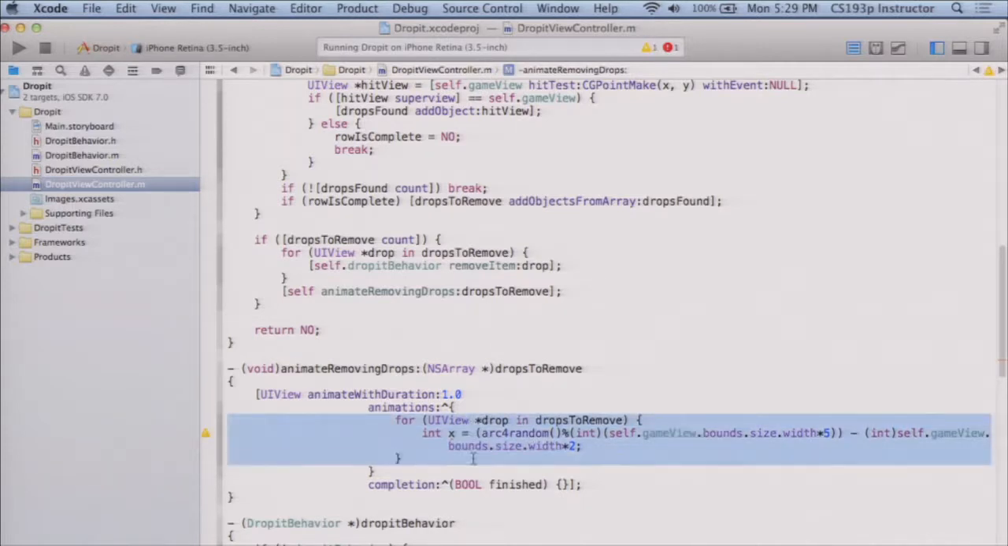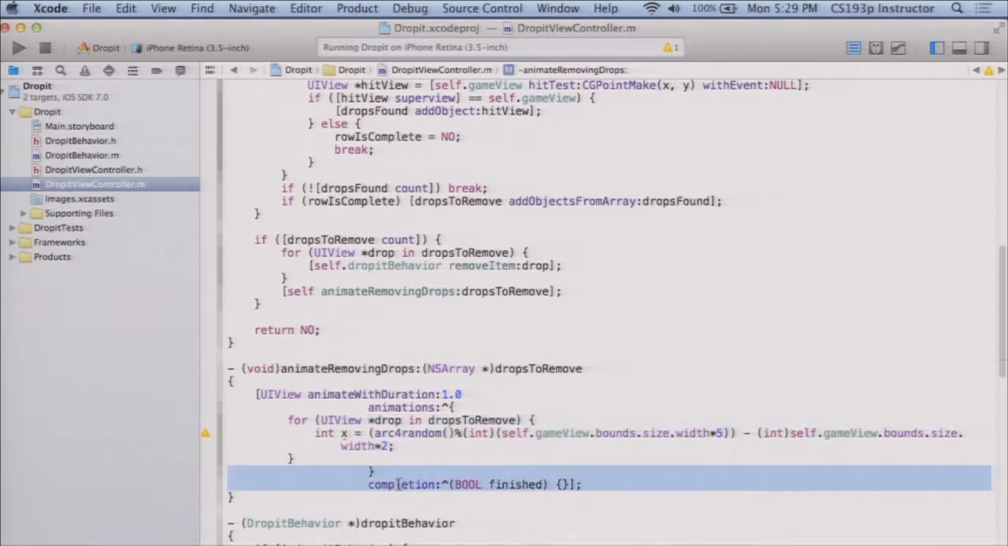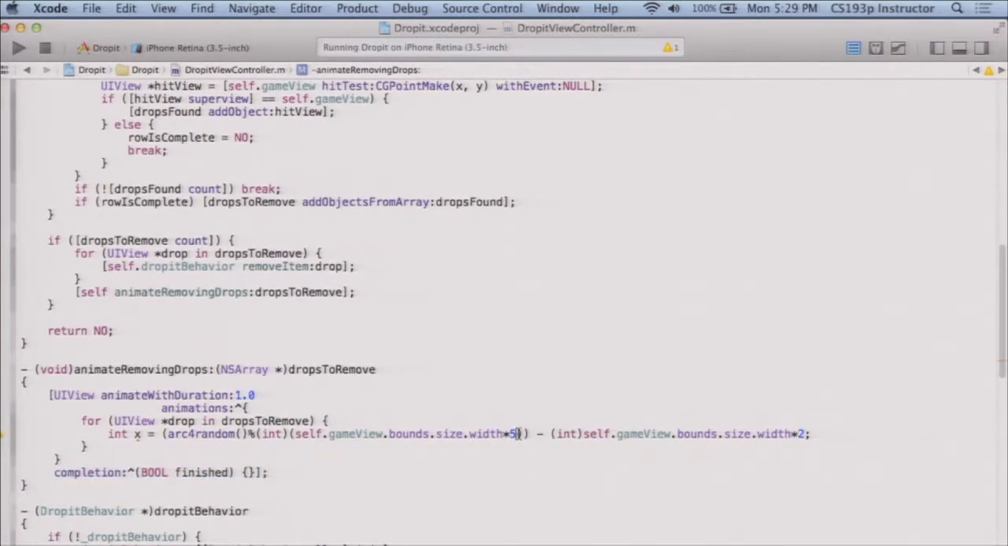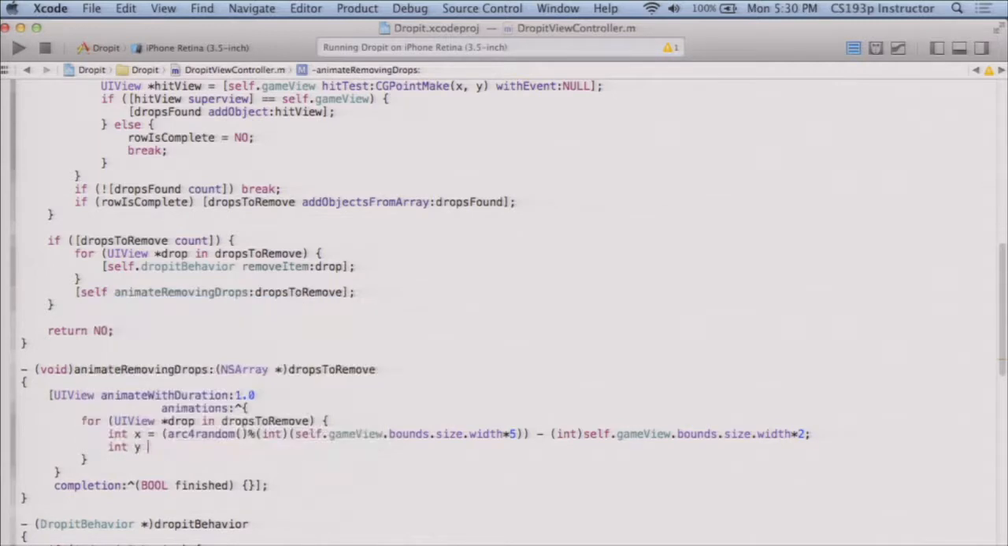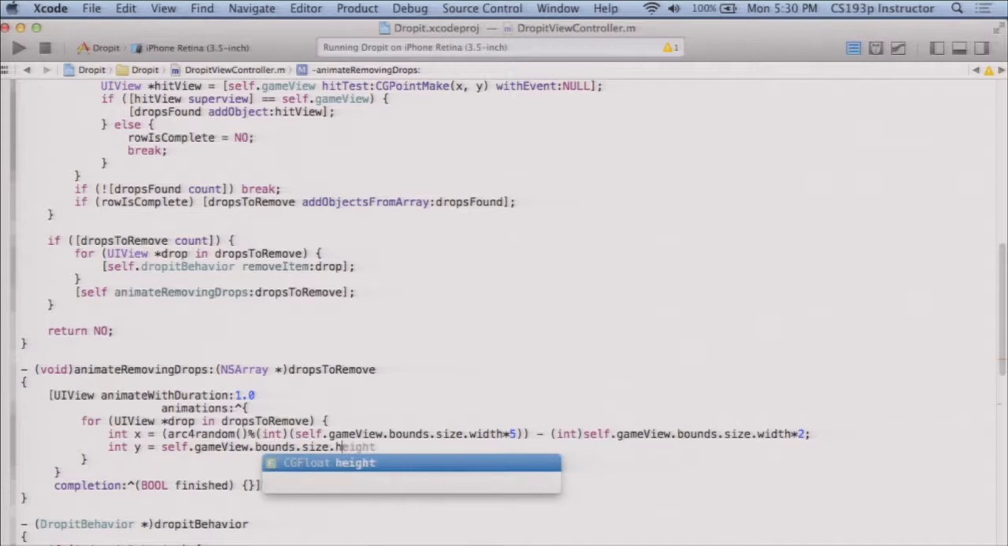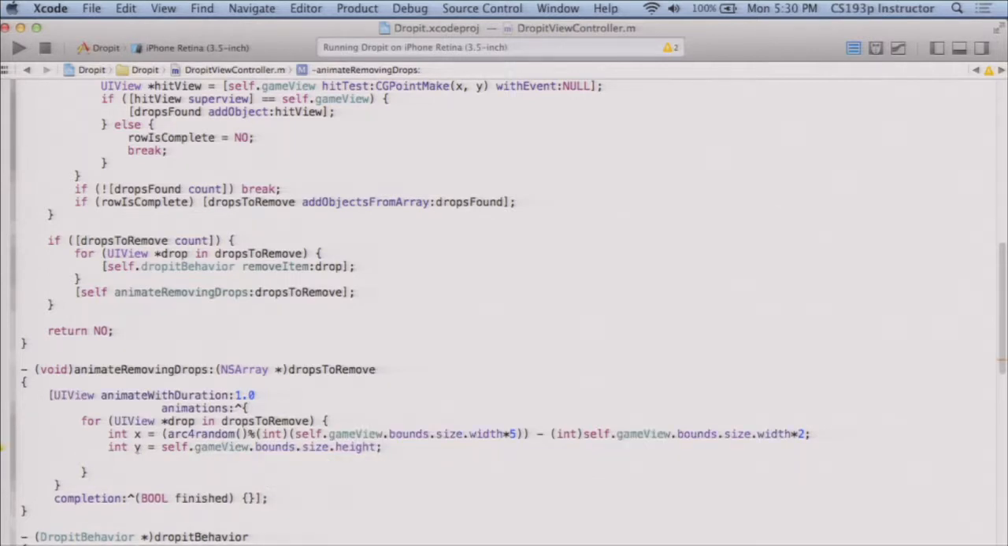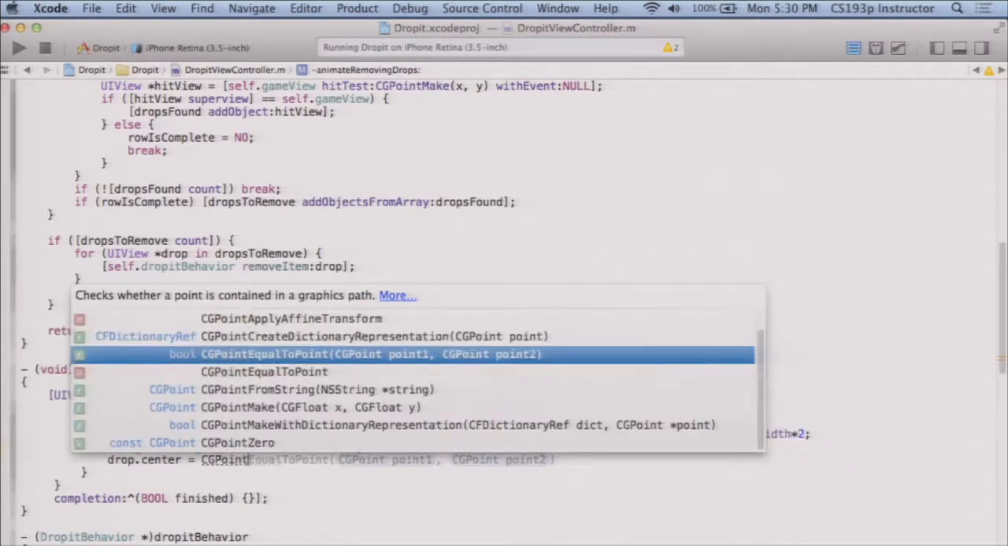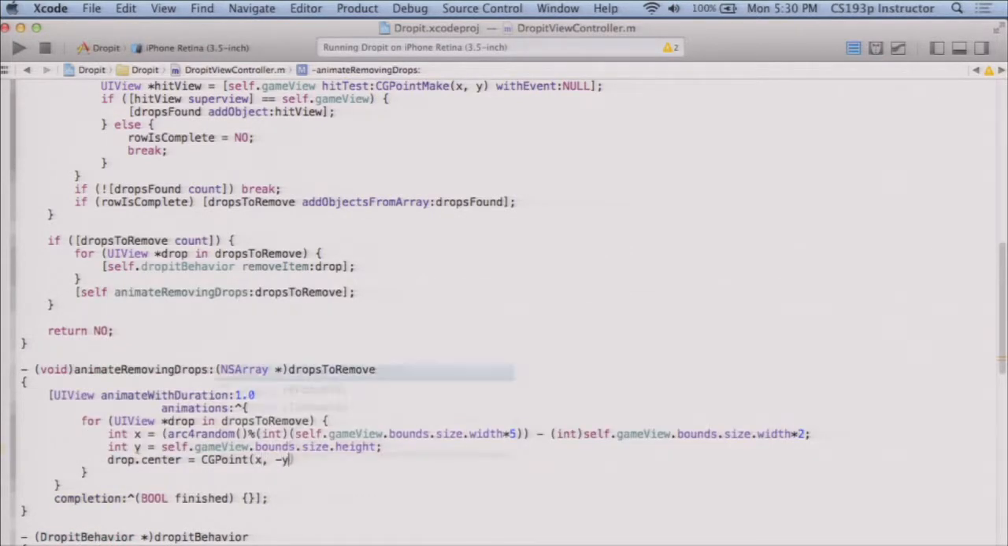Okay, and actually I'm going to move this all back here so we can see it better. Move this back too. Okay, so you see I'm just going 5 wide and I'm shifting it over 2. So I'm just creating this thing above. And then the Y, I'm going to make Y easy. I'm just going to have it be self.gameView.bounds.size.height. And then when I move it there, I'm going to make it negative. So I'm going to say drop.center equals CGPoint X comma minus Y.